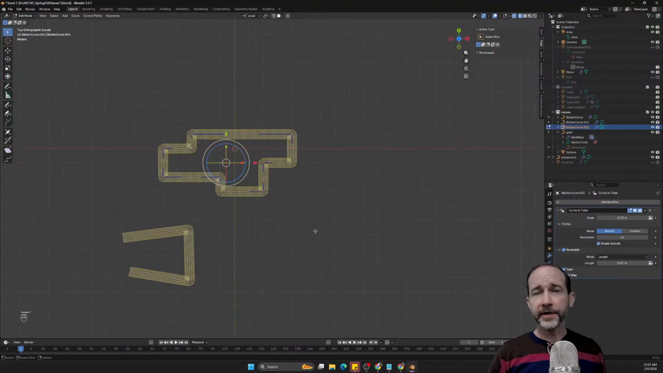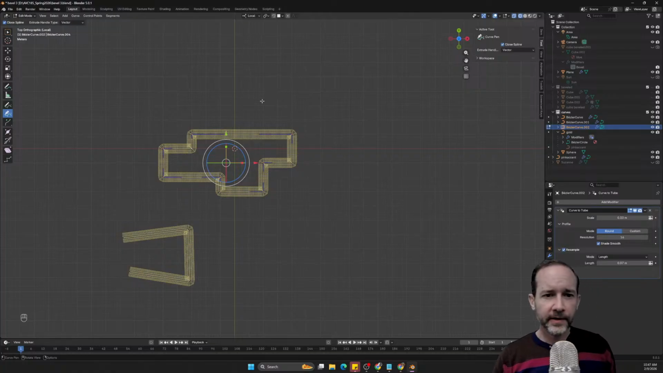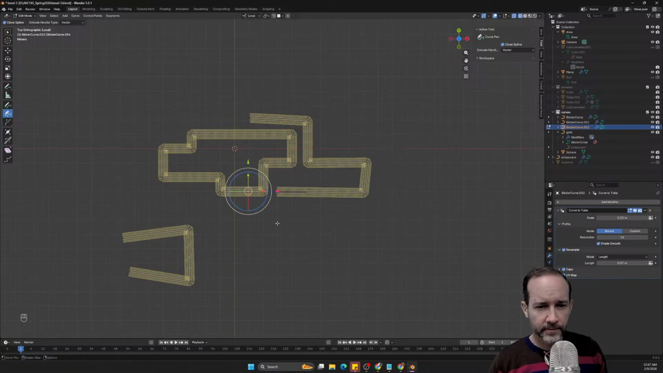So again, drawing in orthographic mode, right? So I press 7, I look down from the top. Now I'm in this one here, I come back to this one. And so now I can do stuff like this.